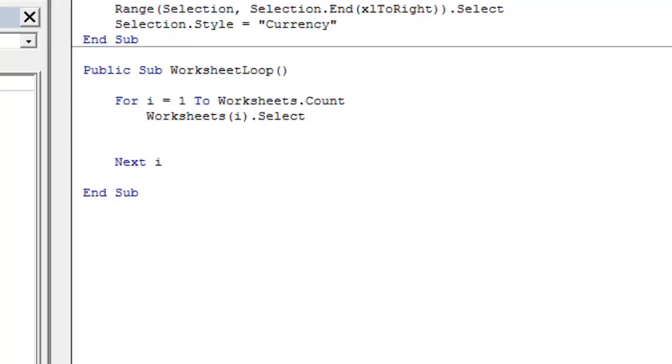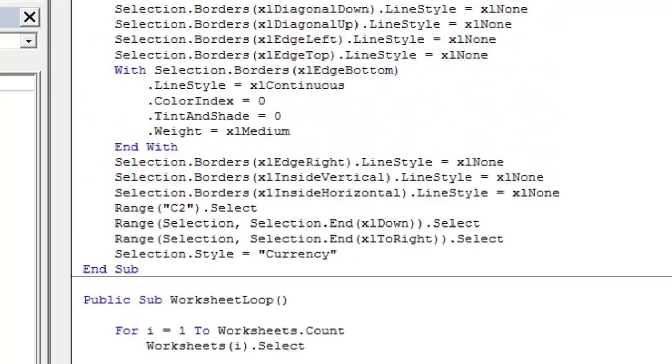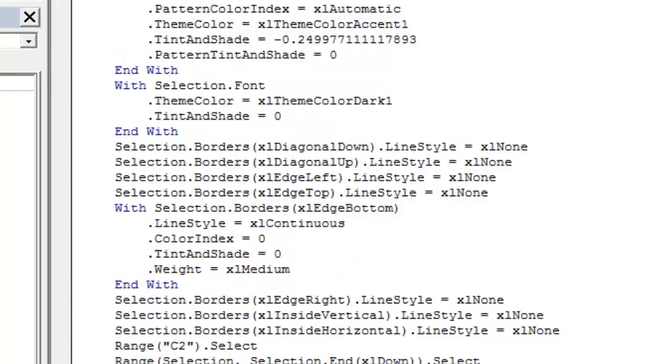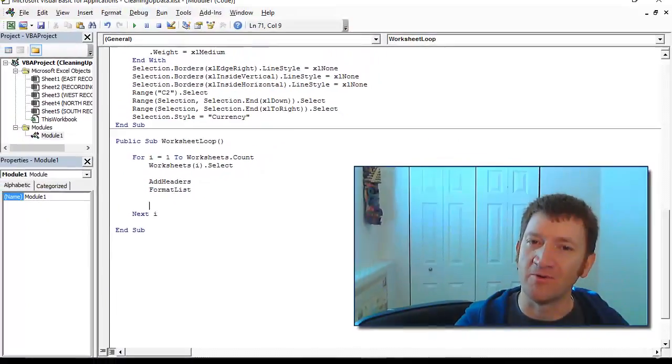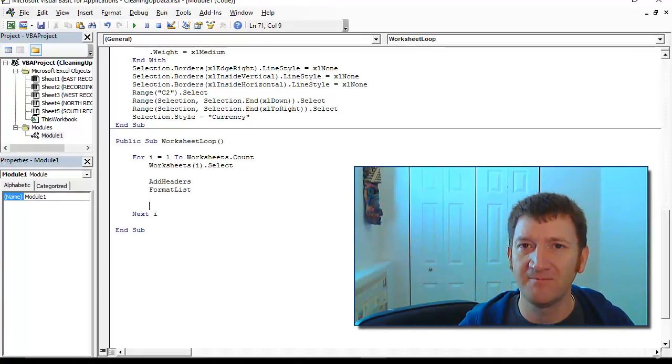So I'll tell it, hey, go to the first worksheet. Now, what do I want to do to the first worksheet? Well, I want it to add the headers and then format it. Well, we've already got that. I recorded 2 macros earlier. So now I could just make calls to those macros. The first one was called add headers. Okay. What was the next one called? Let's take a look. I'm going to scroll back up here. And it was called format lists. So I'm going to come back down here and say, okay, well, now you got to do format lists. Great. So it goes to the first worksheet, does this stuff.